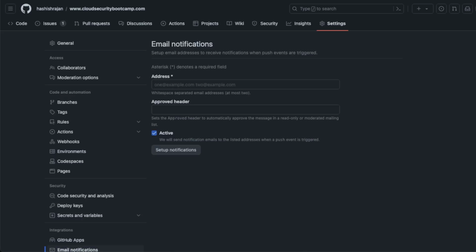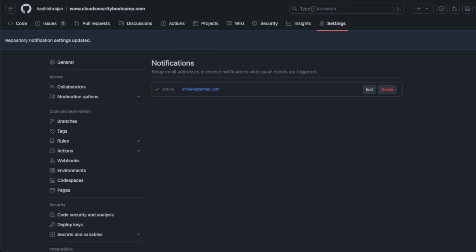Okay. So now I can have my email notification for, say, info@kaizentech.com and approved header. Set the approved automatic, approve the message is read only. Now I don't really want to set the approver header. I can basically say GitHub Security as my approved header. So I know how I can describe them separately. And I go set up notification and voila. Now I should get notification for security alerts.